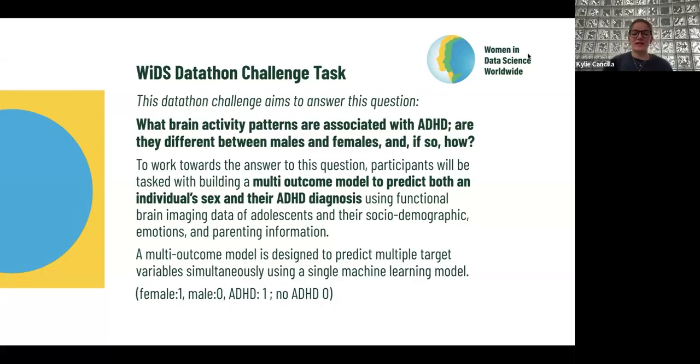Thanks, Leah. And one more note about the challenge task is that we will be building a multi-outcome model to predict two target variables, these being gender, female or male. And we're going to have one be the yes answer and 0 being the no answer. That's just some regular computer science binary. And so for 1, yes, the patient is a female, 0, they are not. And 1, the patient has ADHD, and 0, they do not, or the model predicts that they do not.